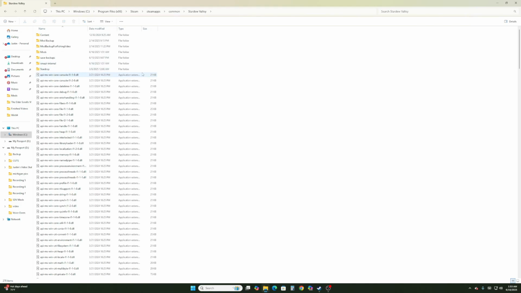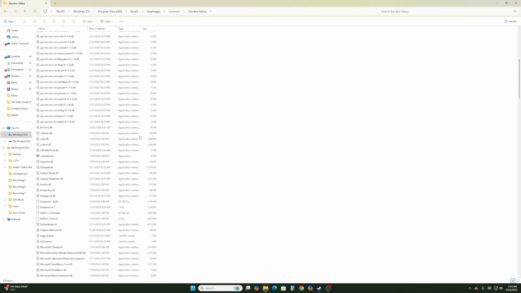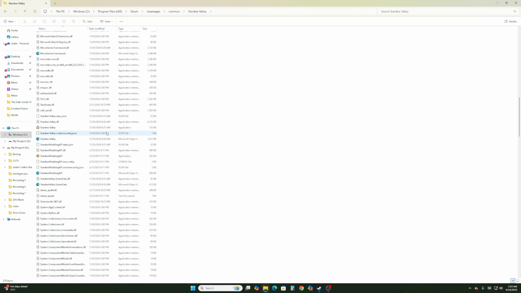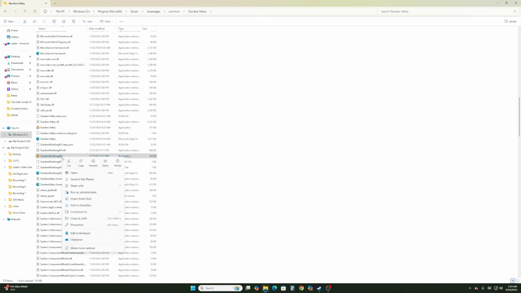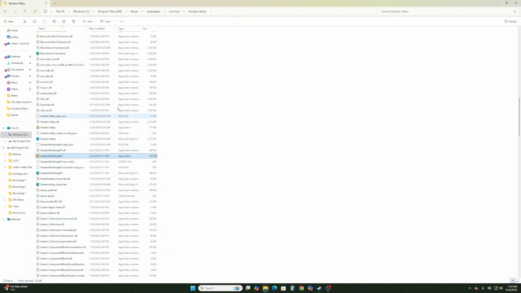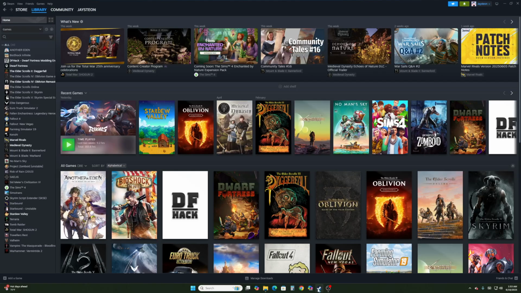And this is your location where you're actually going to find SMAPI. So there it is right there. It's called Stardew Modding API, SMAPI. And what we're going to do is right-click it and hit Copy as Path. So this gives us the location of where Stardew Valley is. And so we're going to open up Steam.